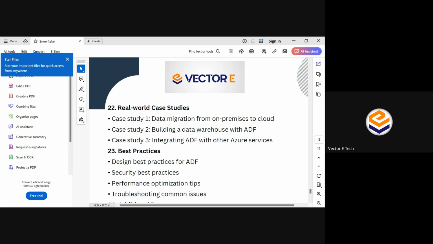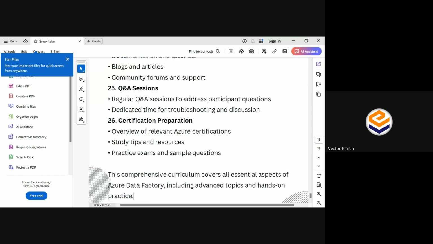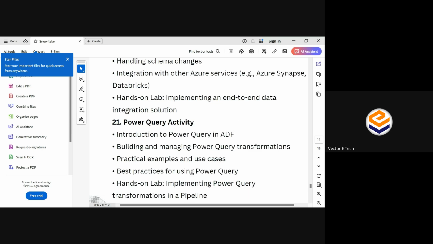In this whole course, we are explaining the best practices, security best practices as well, and we'll show how to optimize performance and troubleshoot common issues. And we'll provide you the labs.